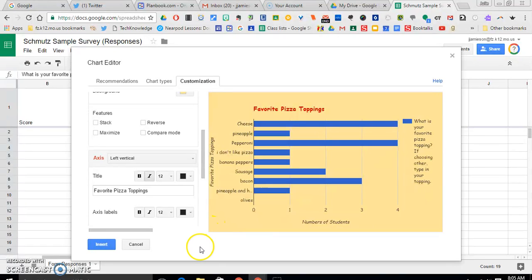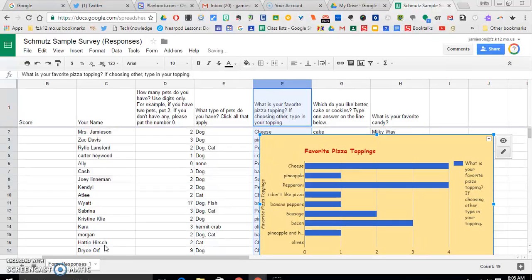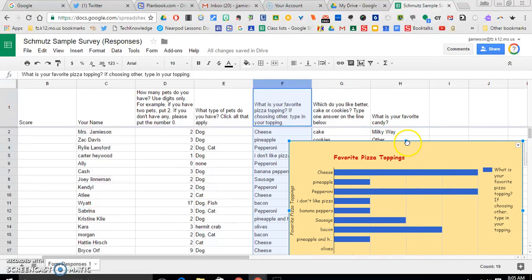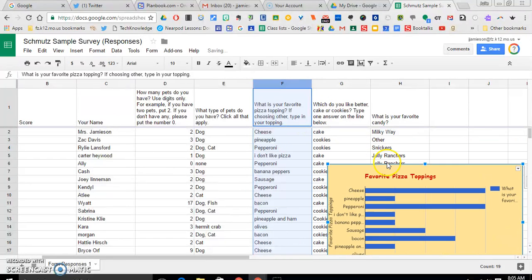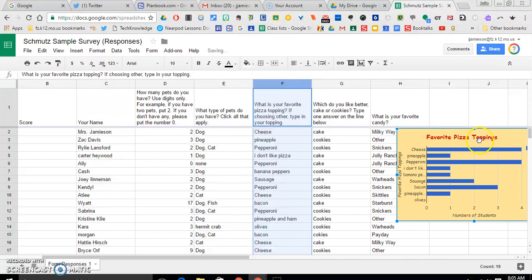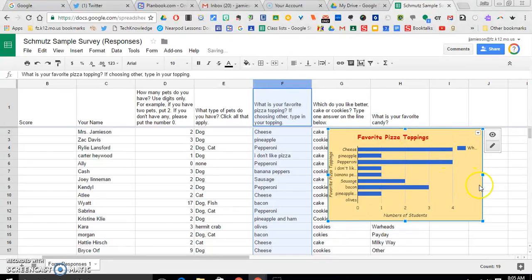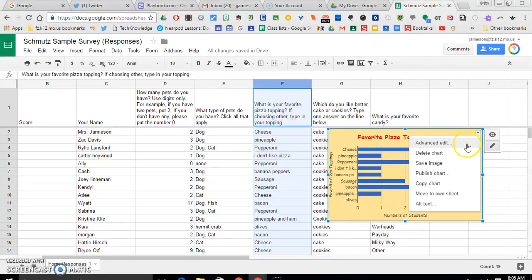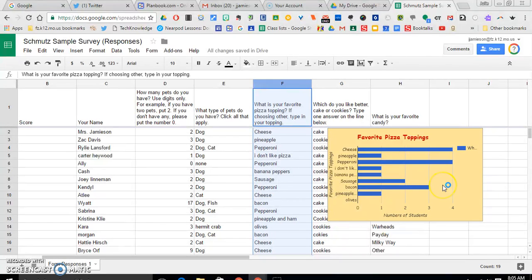Okay. When I'm pleased with how my chart looks, I can go ahead and insert that. Now I have a chart. One thing that I wanted you to do was add this to your Google Drawing for an infographic. You can just click on this arrow and copy the chart, and then you'll be able to add that to your infographic, which I will do another video on.